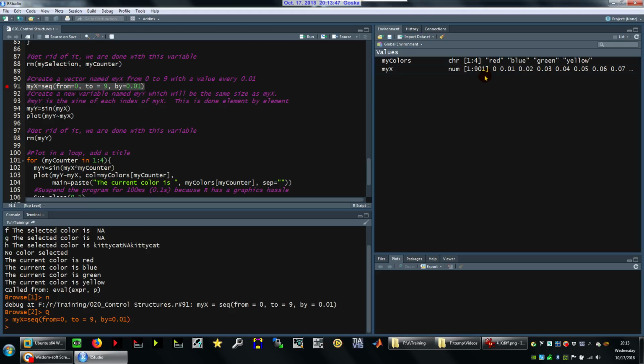So if you look at that, I get a value at 0, 0.01, 0.02, 0.03, 0.04, and so on. I didn't have to do these by hand, it did them for me automatically. You can also see that I have 900 points. That would have been way too much for me to type in by hand.